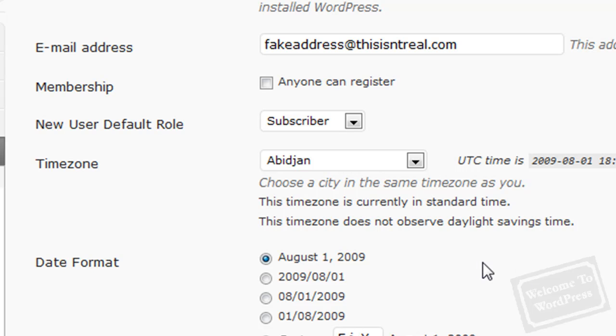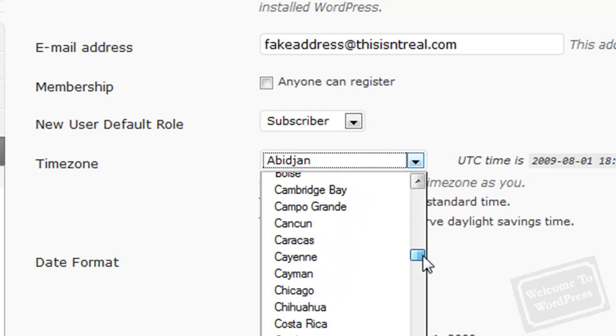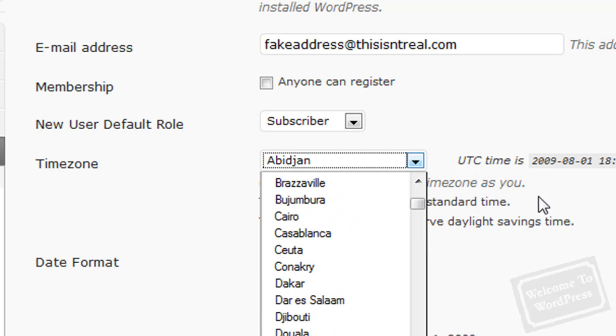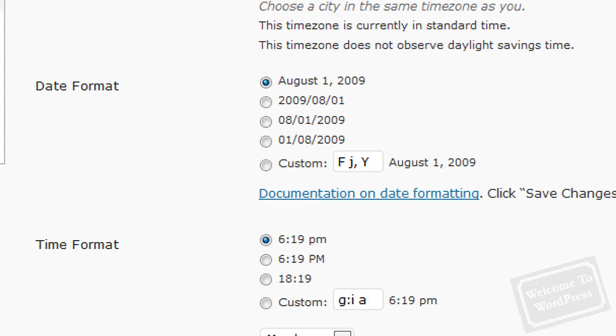Next up is your time zone. I didn't update this on my little local blog here, but you can choose any major city out of this list, and it will update your time zone, and it tells you what the local time is based on the time zone you've selected. The next option is the date format.